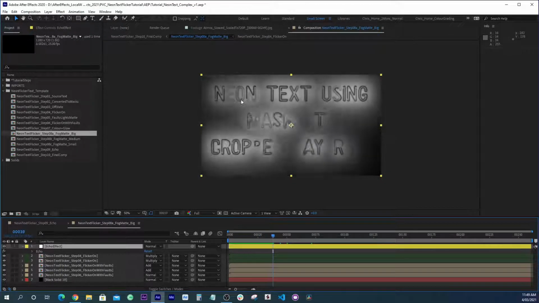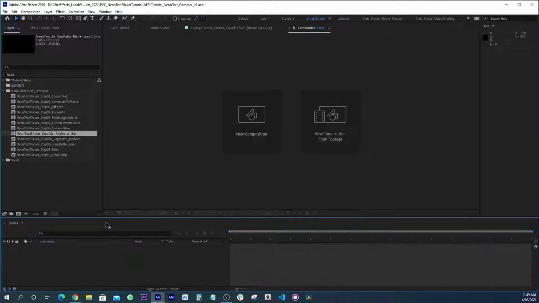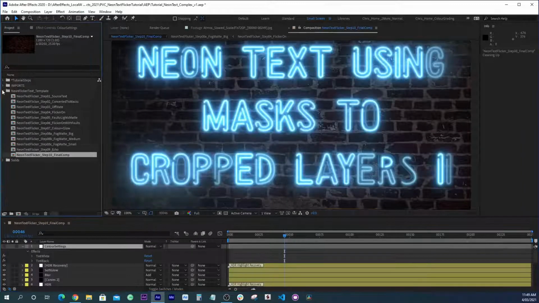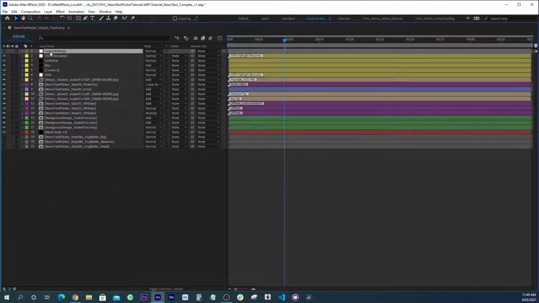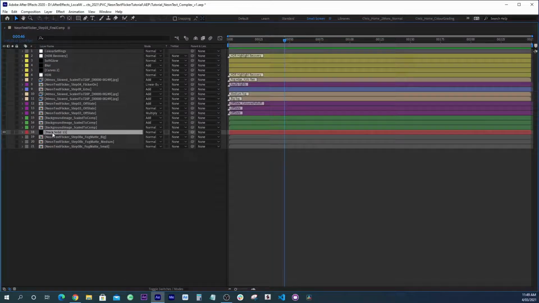So now we have all of our ingredients in place, it's time to build up our final composition. So I'll open up the final composition, which is called Final Comp. And I will just expand this and I'll turn all these layers off and we can have a look at what's going on. So it's very easy when you have nothing but a black background.